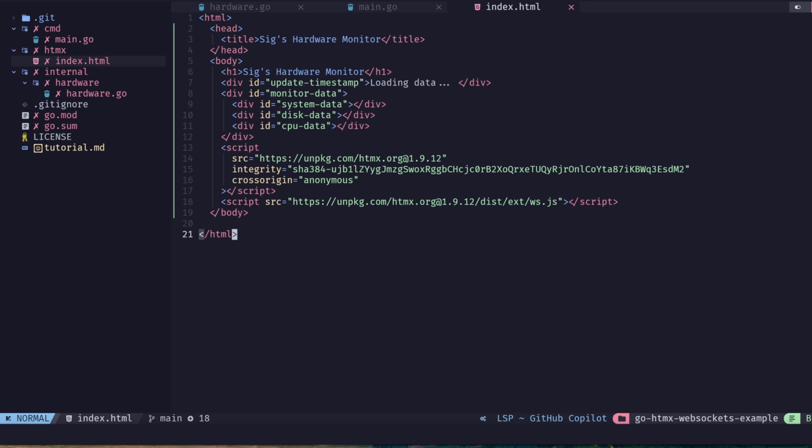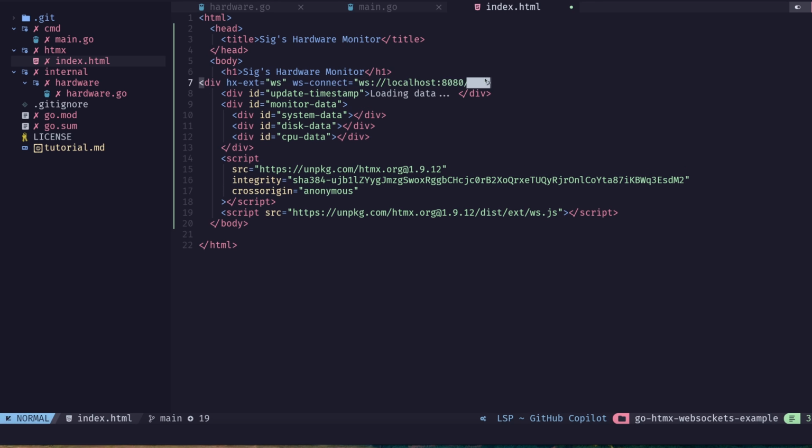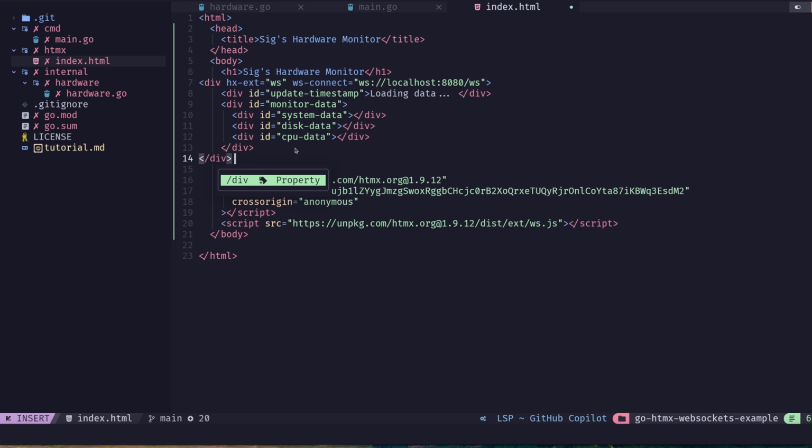Well, HTMX has a lot of different ways of actually doing WebSocket connections, but the easiest way is simply by wrapping some part of the DOM that you're interested in being WebSocket enabled inside a div, like so. Let's go ahead and do that. And this div, as you can see, has a tag that says this div should trigger the HTMX WebSockets extension, and it should attempt to connect to this endpoint using a WebSocket. Okay, so let's try that.